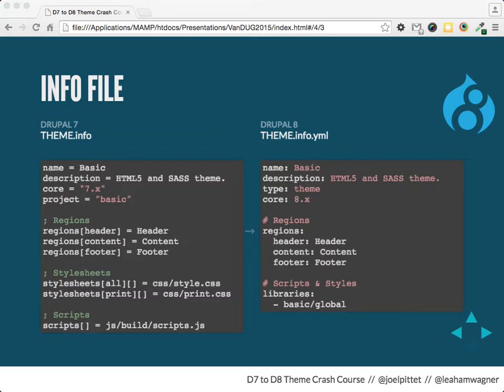When you do see the style sheets and the scripts, that's where it's going to start to look a little different for you guys, because you're not actually calling your individual style sheets and scripts right there. You're going to actually be calling what are called libraries. And that's kind of where that libraries file comes in. And we will go over that a little bit later.